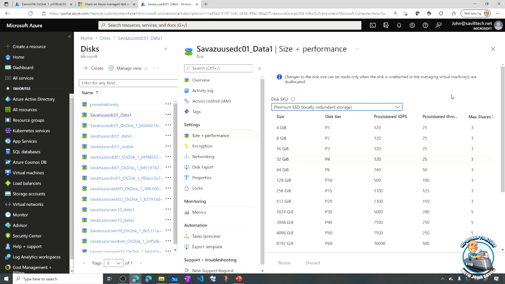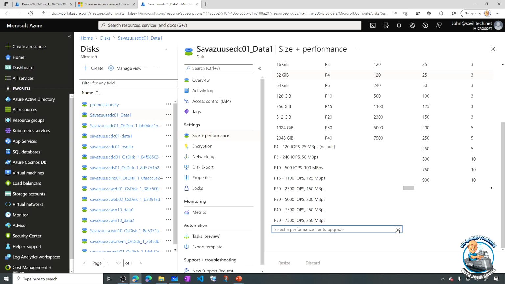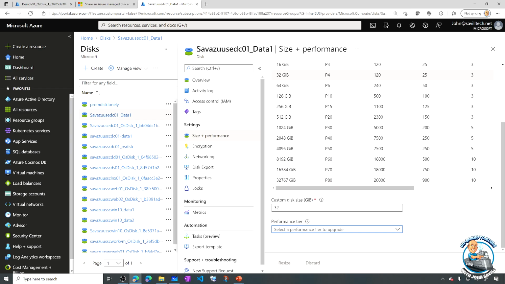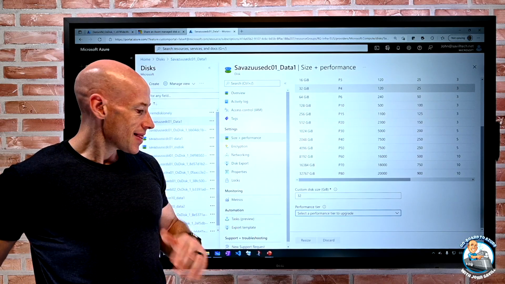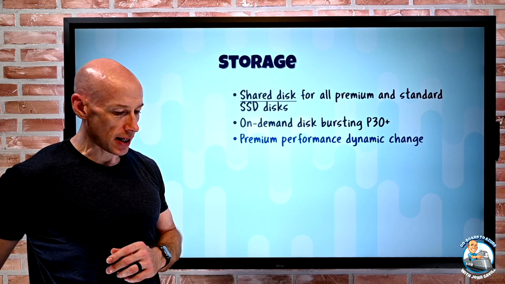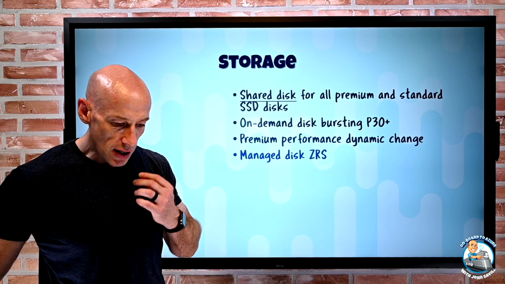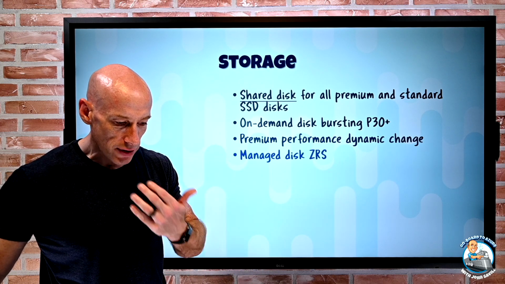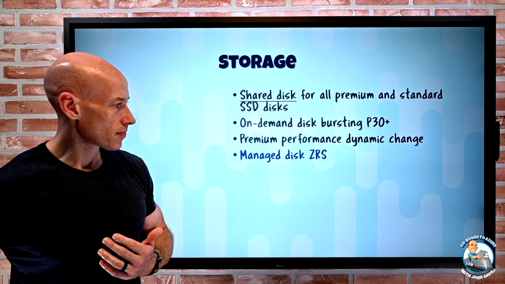But what I can do, if I scroll down, is give it a higher performance tier. And then I think it's every 12 hours, I could shrink it back down. So it lets me get a higher performance without having to resize the disk. So I can then shrink it again at some point in the future. That's an important thing to do because I don't want to have to do that resize.